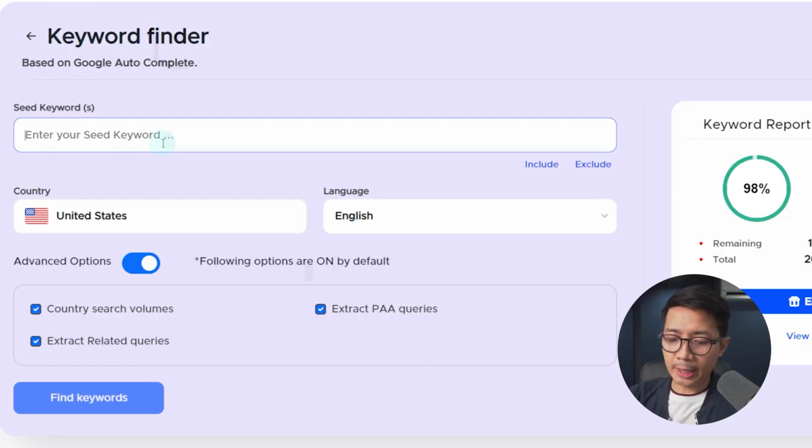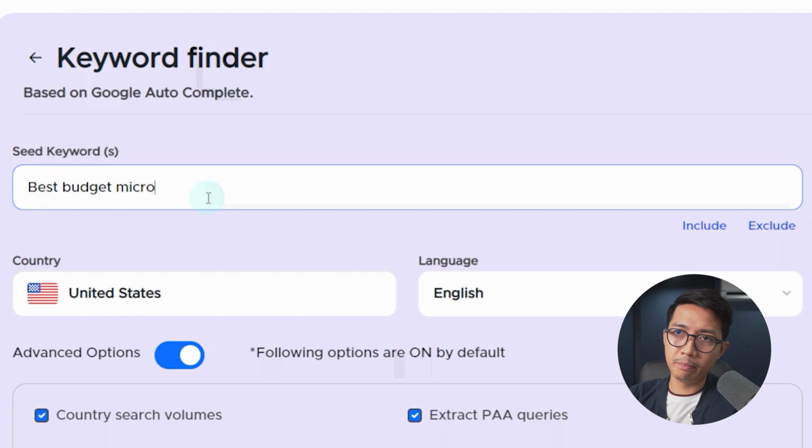Step 1. We enter a seed keyword into the keyword finder. Strell will then find low competition keywords based on this. The more specific we are, the more specific Strell's results will be. So let's say we type "best budget microphones for *". The asterisk is a wildcard operator. What that does is it tells Google to fill in the blanks. So it might add best budget microphones for podcasters, best budget microphones for streamers, etc., etc. Take note that the keyword finder is based on Google autocomplete.